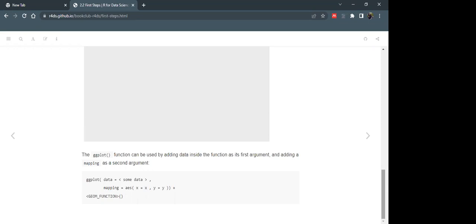Now, there are two ways. We see X and Y here. X and Y refer to the variables whose relationship we want to know. We may need to specify what our X will be and what our Y will be. Usually, you may not need to specify, but for those who may confuse the two, you may need to specify what your X should be and what your Y should be. But if you don't want to, just know that X comes first, then Y comes next. After we have set up the base and the mapping, we can then add the geom function to specify how we want our plot to appear.